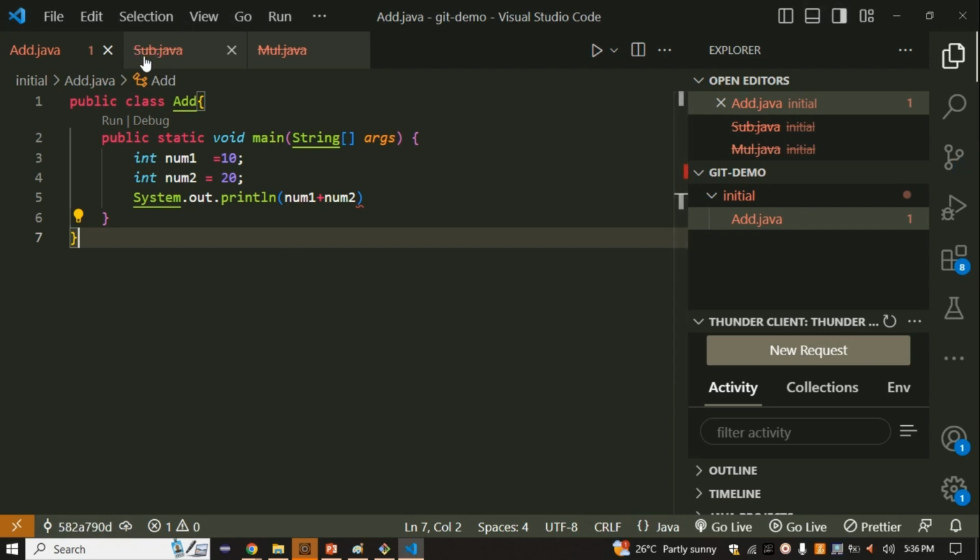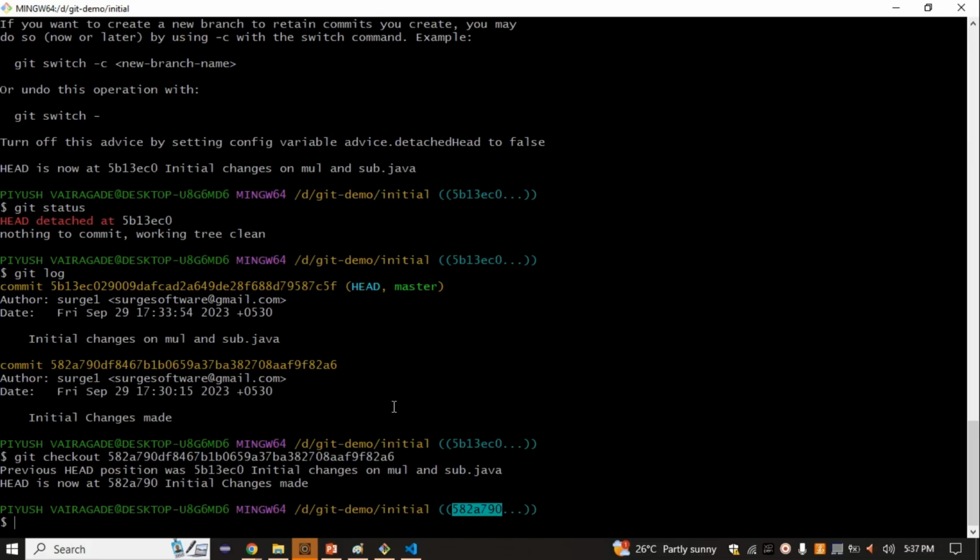Now you will see this subtraction.java and multiply.java have been deleted. That means right now I'm in this add.java. Initially I had created this add.java only, and at that time this sub and the multiply weren't present, so that's why they have been deleted. Simple. But again I just want to check out, and I'll simply go inside the master.